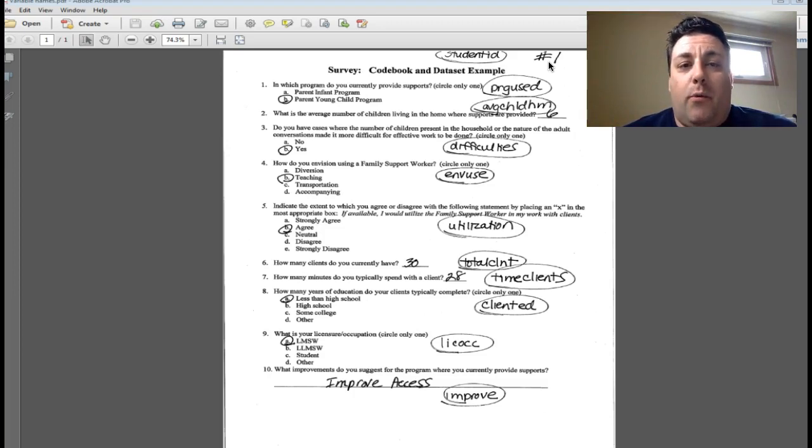Question number one is, in which program do you currently provide supports? We might call that variable PRG-USED. You can see I've written that right next to the question number one variable there. That simply is shorthand for program used, right? Question number two, the text of which read, what's the average number of children living in the home where supports are provided? We might call that variable AVG-CHLD-HM, which is shorthand for average child home, right?